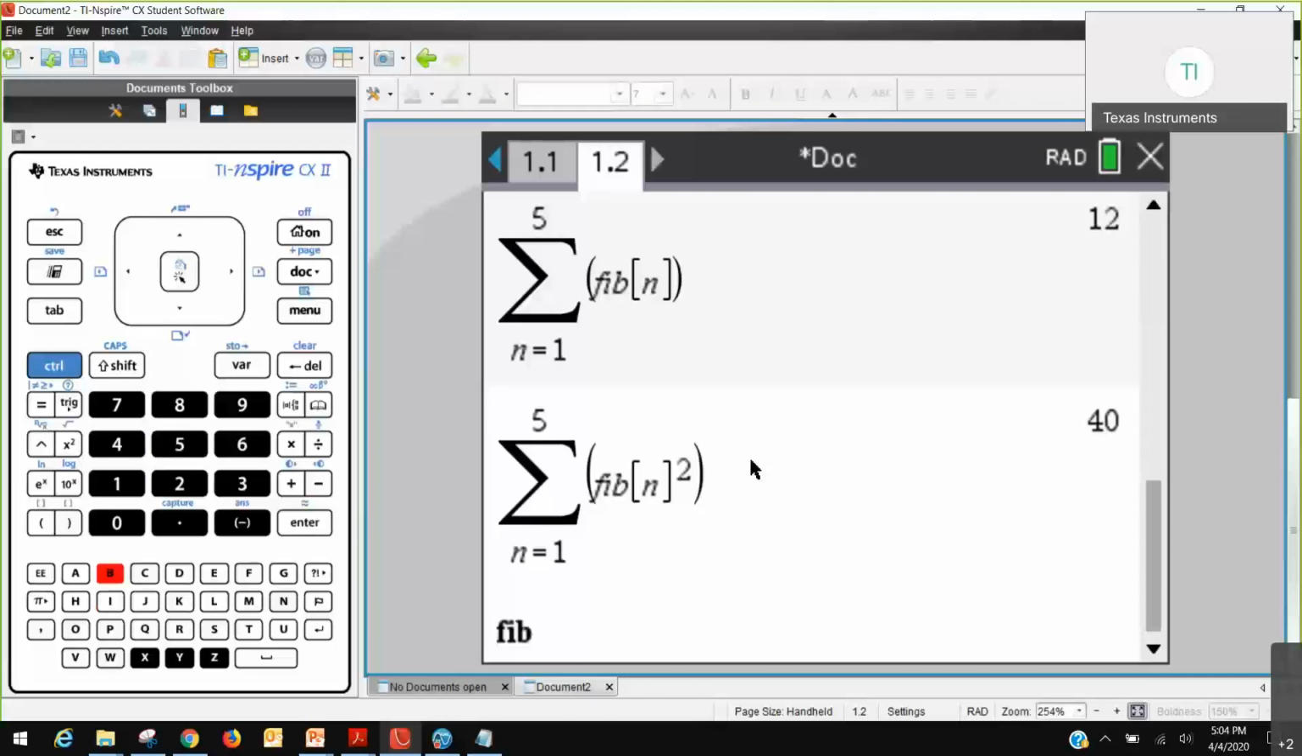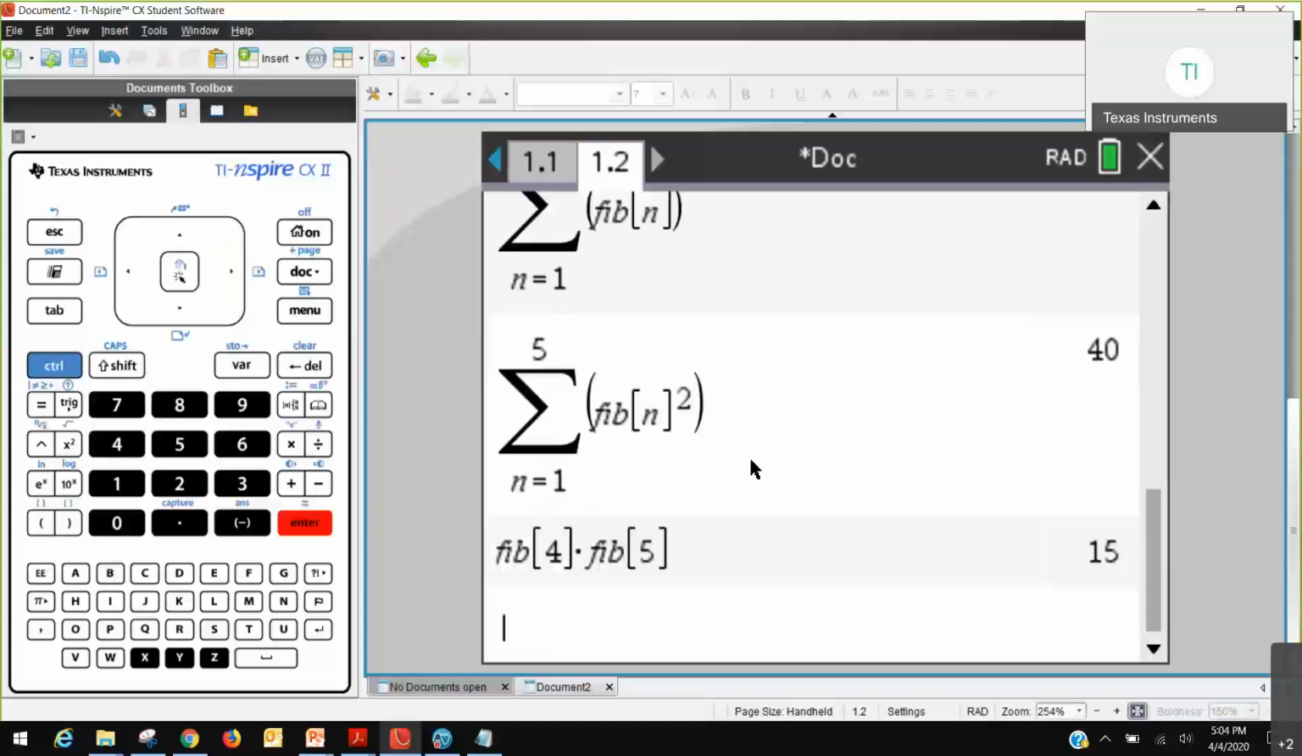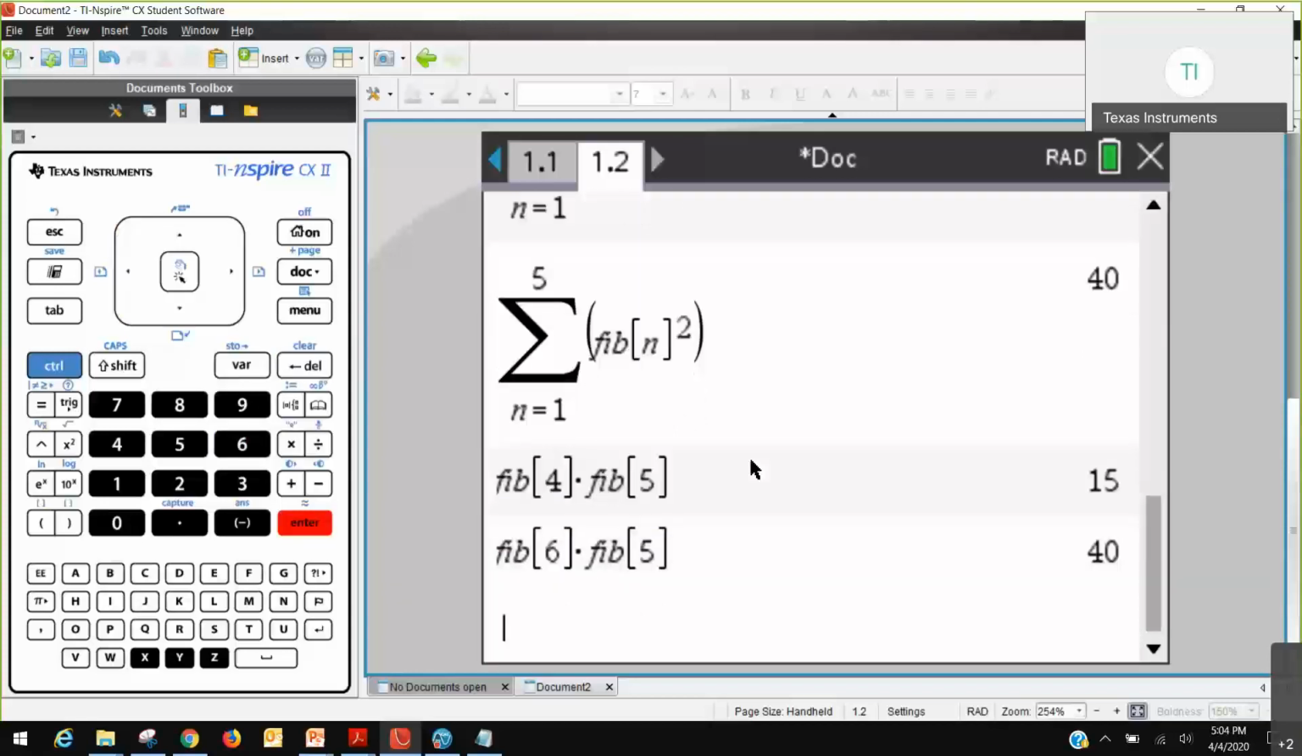Let's have a look at this. Not that one. Let's try and remember what that pattern is. So if I sum up the first n squared Fibonacci numbers, I did it for 5, I get 40. If I multiply the 5th and 6th Fibonacci term, I get 40. Let me show you how the notes application works for this sort of stuff.